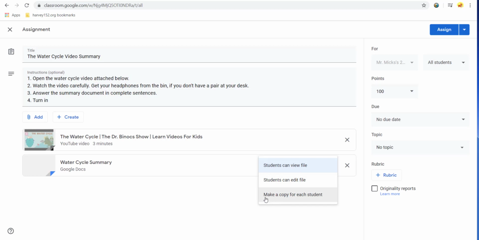So that's the best option. If you want students to complete an assignment and edit a document, just make a copy for all of them. Again, if you were to choose view, there's nothing wrong with that, but the file that the student receives is going to say view only.